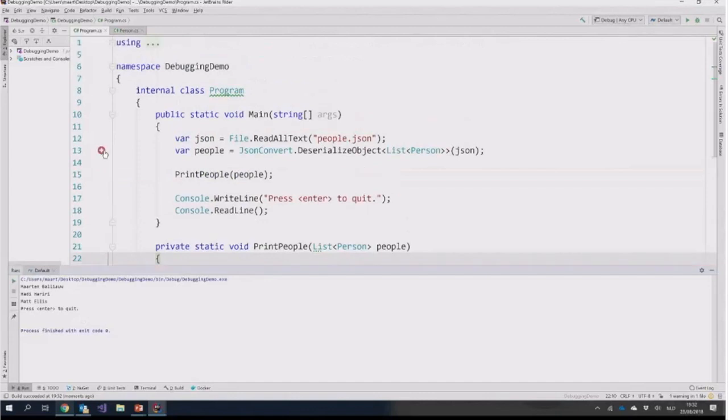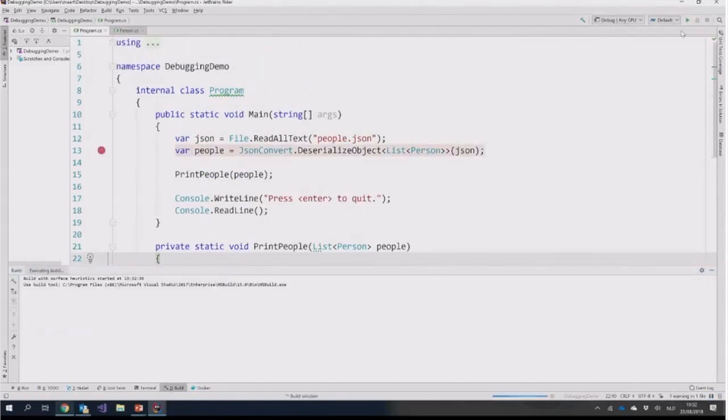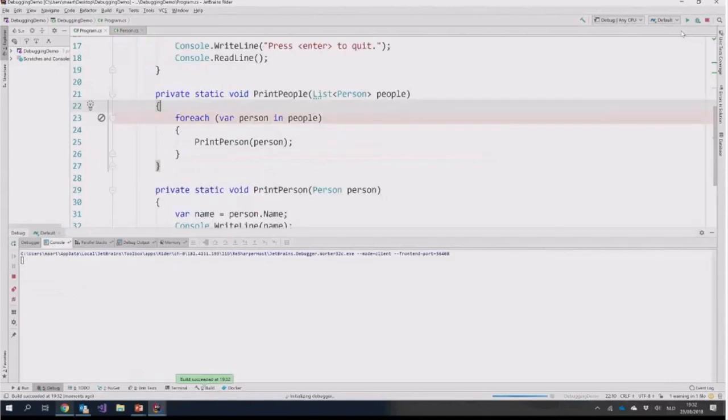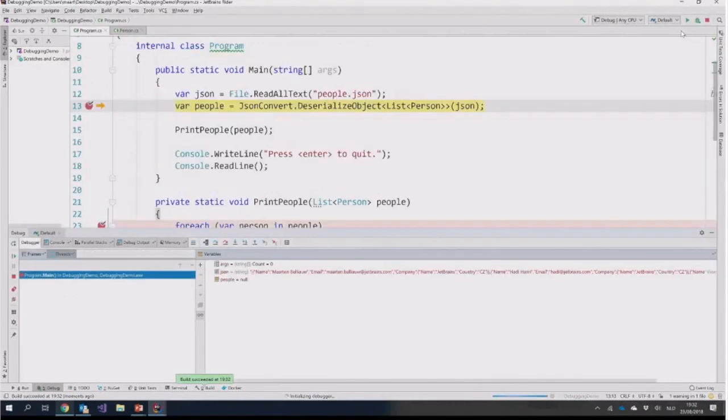Now, I can add breakpoints and I can start debugging, just like you would expect. And it will stop at some point. We've already seen that the debugger will show you the value of variables.